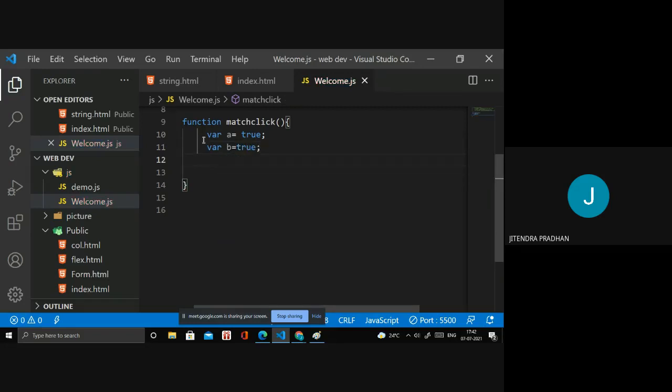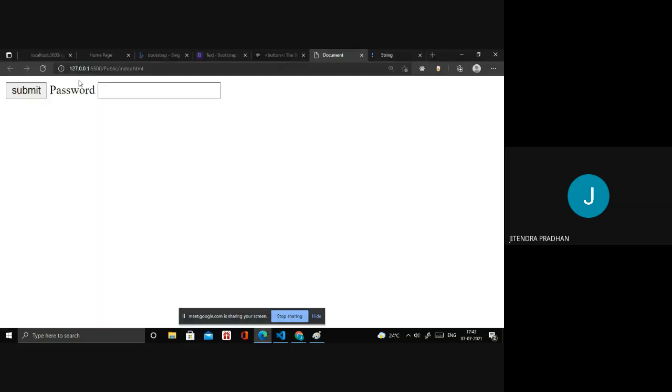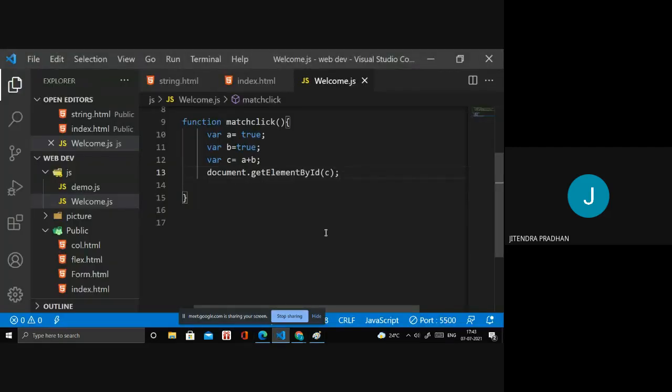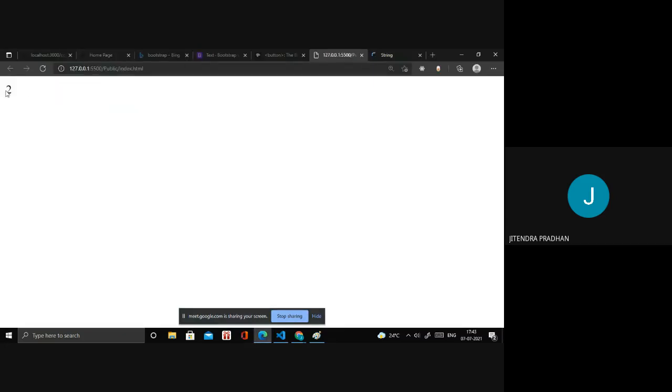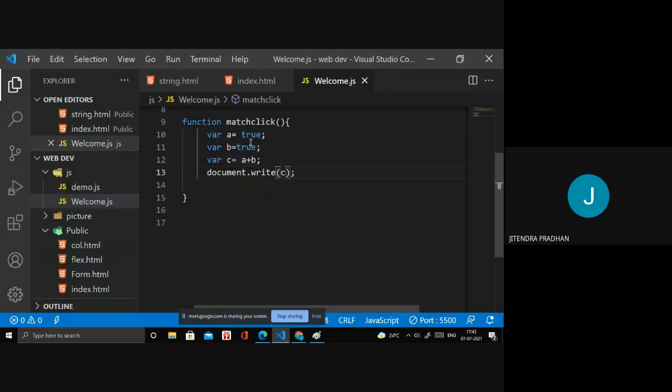Okay, I want to print that value. Document, this variable c, in that I have to do a plus b. Okay, it's document dot get element by id, in that we have to put c. Okay, so let's see. Take that one. Not working. Let's see document get element. Oh, sorry, that's right. Take that one. It's two. Why is it two? True is one and true is one, so it's one plus one, two. Okay.